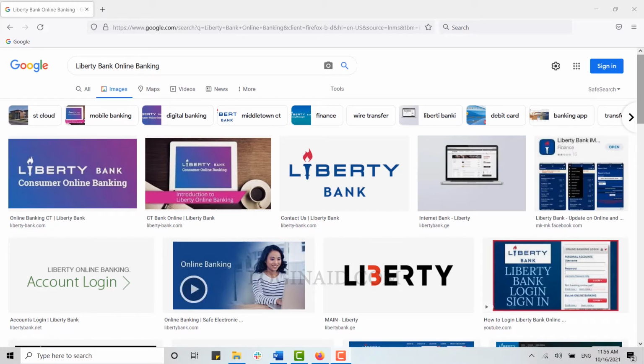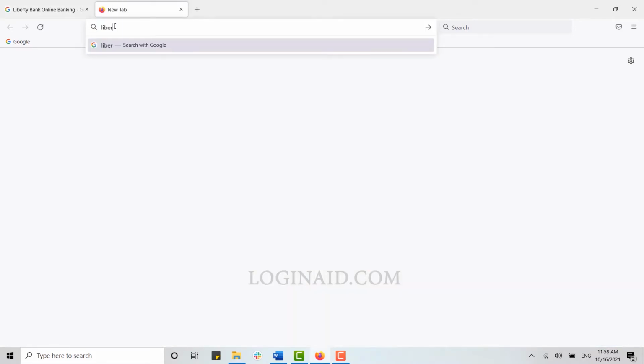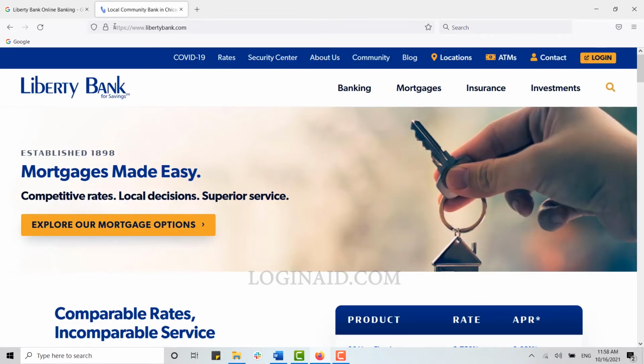Today for this episode of Logging In, I will be showing you the process of how you can create an online banking account on Liberty Bank. Now for that, first of all, you open the web browser, then open a new tab, and on the search bar you need to type in libertybank.com and press enter. This will direct you to the official web page of the bank.